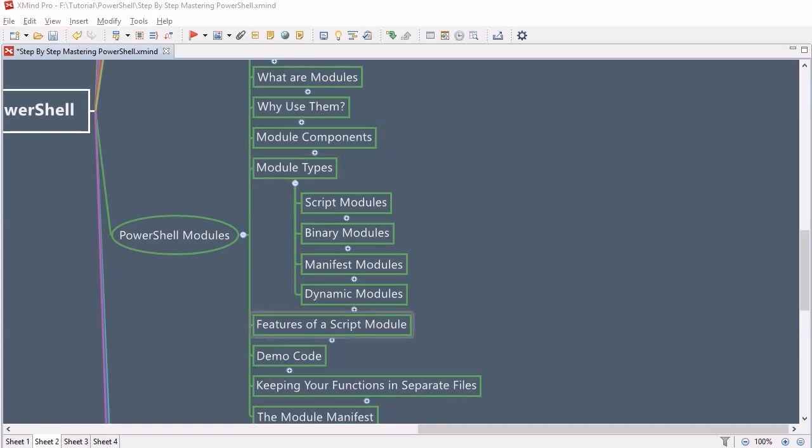So guys, enough of talks. Now it's time to get our hands dirty and design some modules with the help of script modules. To make it very simple, I will take the earlier example where we designed 2 functions.